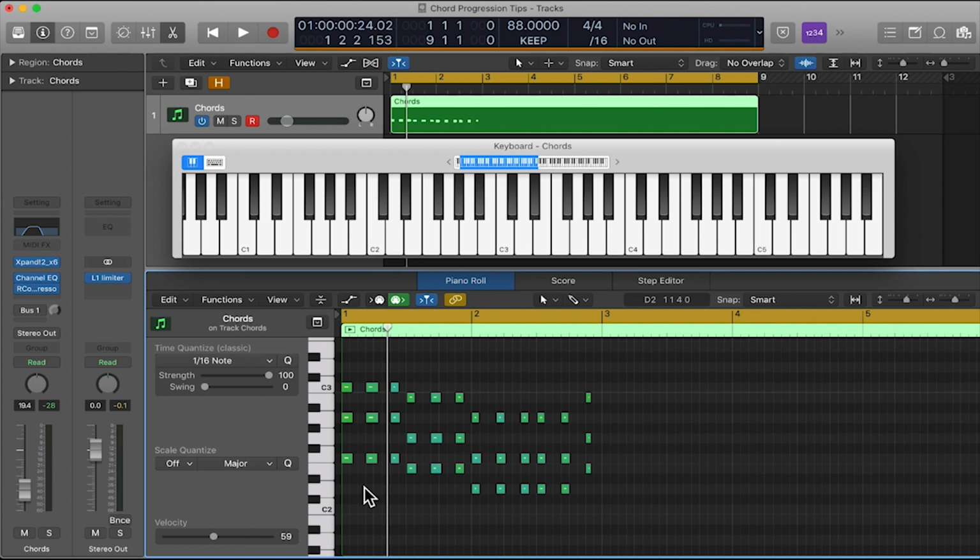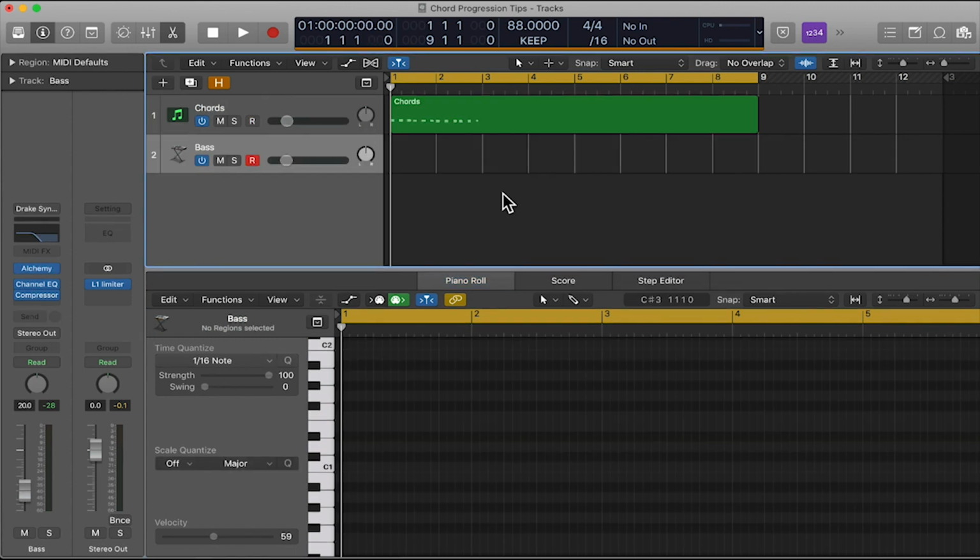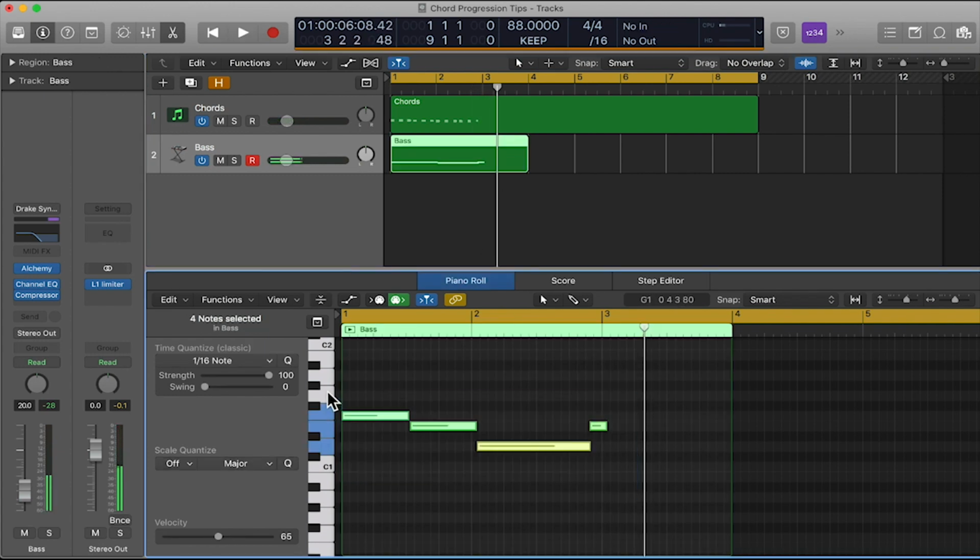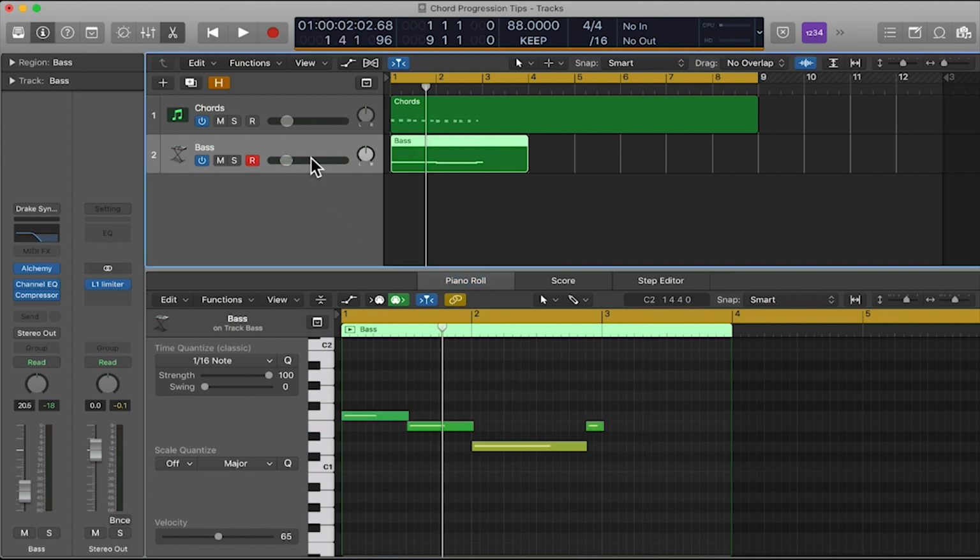Let me show you a little example. Now this bass pattern I'm about to play in is going to follow the chords exactly. Highlight all and quantize. Now I'll turn it up a little so it's easier to hear.